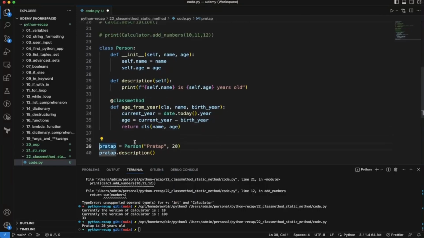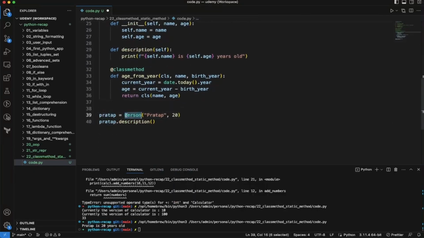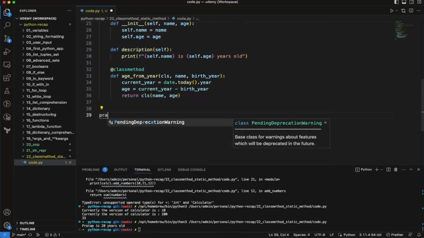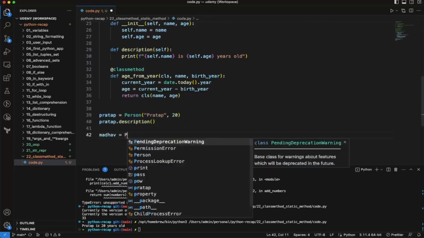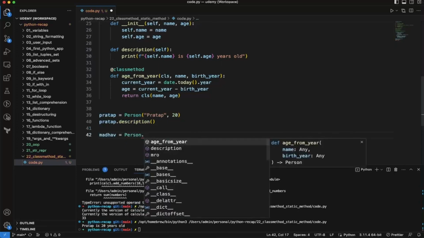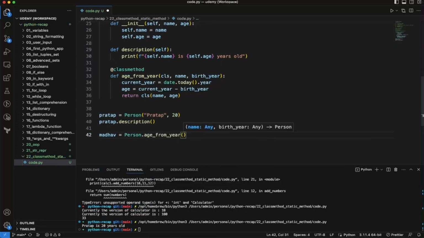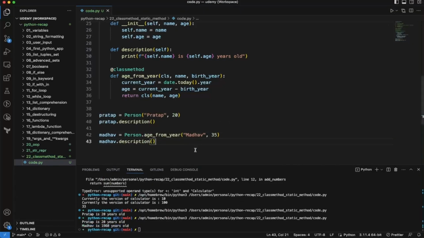So earlier when I instantiated this object Pratap, I was calling Person and passing the name and the age, right? Now what I want to do is create an object. Let's leave Pratap, let's use Madhav. So Madhav is equal to, now I can say Person.age_from_year. Here I can pass Madhav, and he's very old, he is 35 years old, and let's say Madhav.description. Let me run this code.